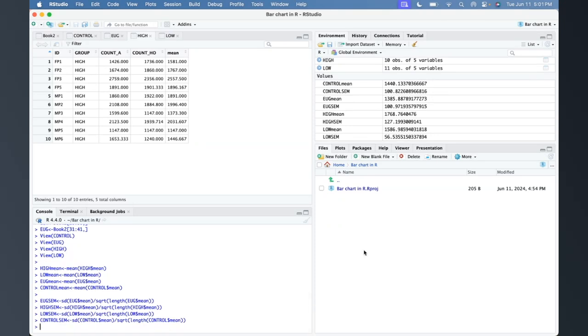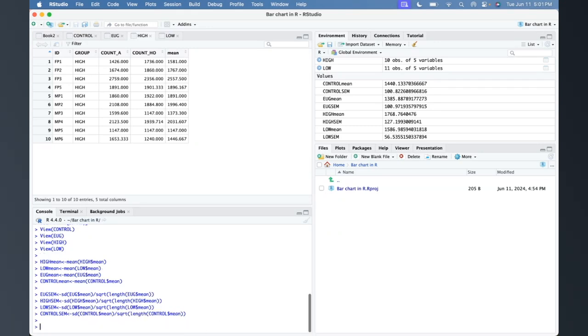And again, this can be repeated for all 4 treatment groups. Now that we have the mean and the standard error of the mean calculated, we have all the components needed to create our bar graph. Let's combine them together into a single data frame for easier use.